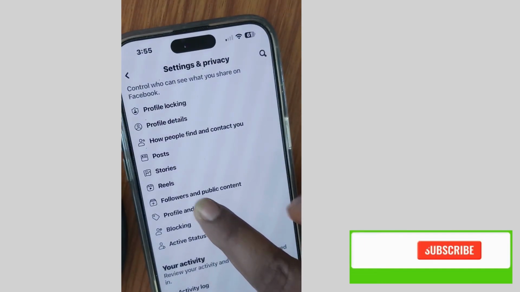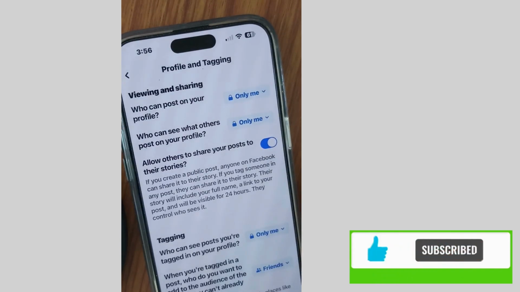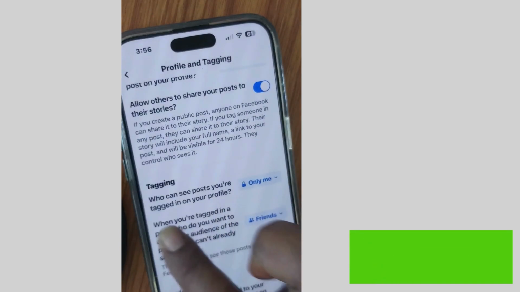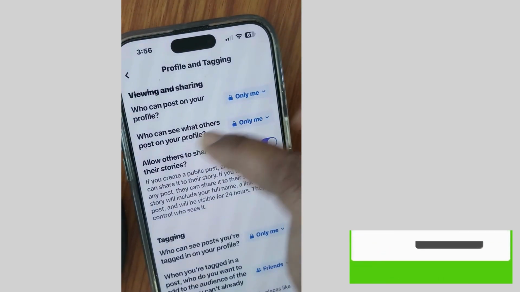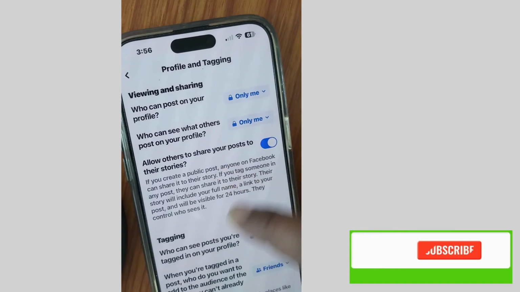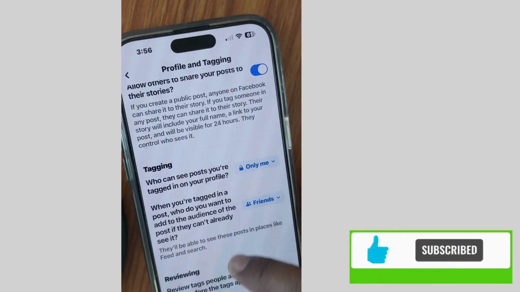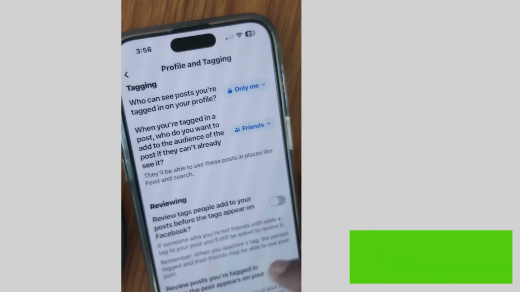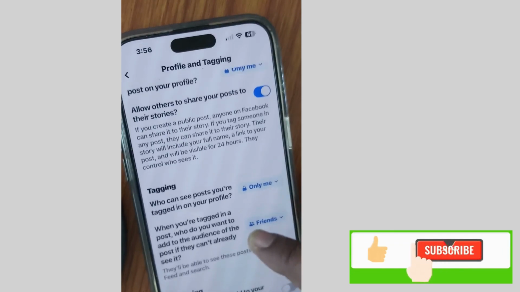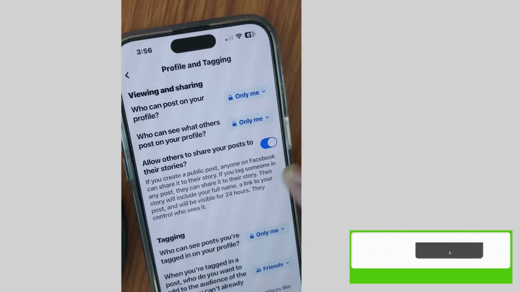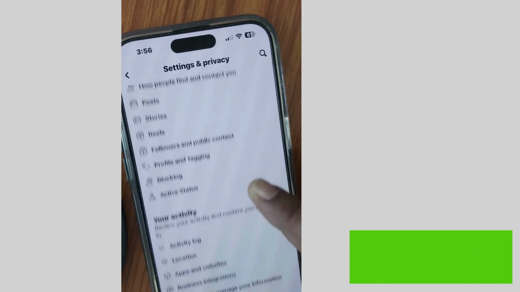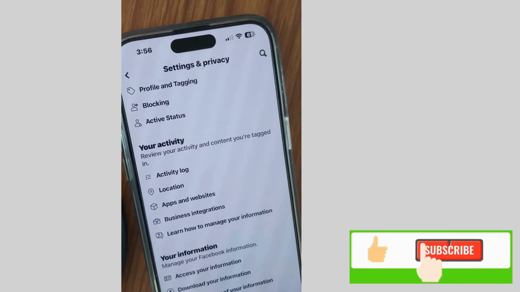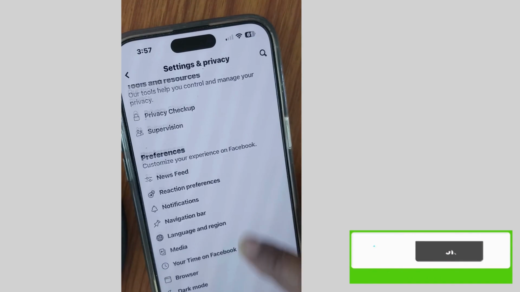profile and tagging. Tap on it and here under tagging, check who can see posts you have been tagged in, who can post on your profile, who can see what others post on your profile, and such types of settings. Who can see posts you have been tagged in on your profile? So if you find the only me option is set, then you cannot add friend.